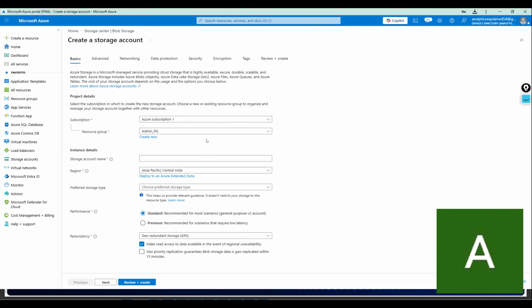And just fill up the details. Storage account name. Select your resource group. Region will be default, whatever is coming. Preferred type should be blob storage, then standard, and then LRS. And that's it.